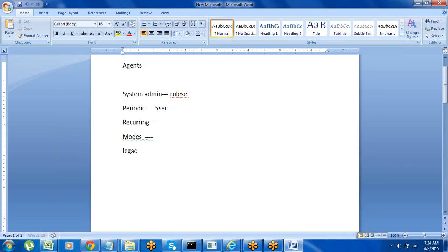The different modes are legacy, advanced, and standard. These are the three types of modes. Legacy is for the agents which were created before the 5.4 version. Actually we will not use them, don't worry. Legacy is nothing but the agents created before 5.4 version.